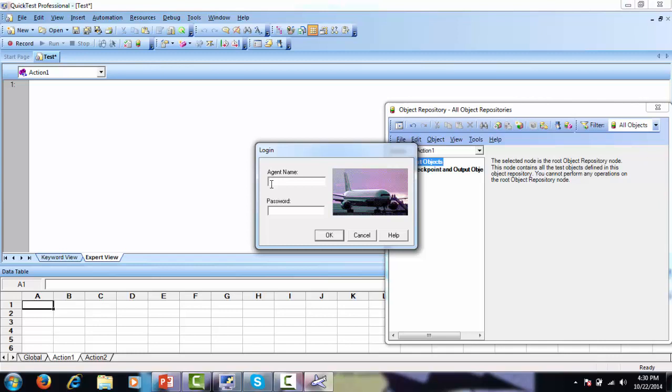So suppose with the help of QTP, you are able to generate the script and you want to add the agent name over here. How will you do that? How can you add the agent name with the help of QTP? There should be some mechanism by which QTP is able to identify the agent name, so that QTP can enter the agent name here.